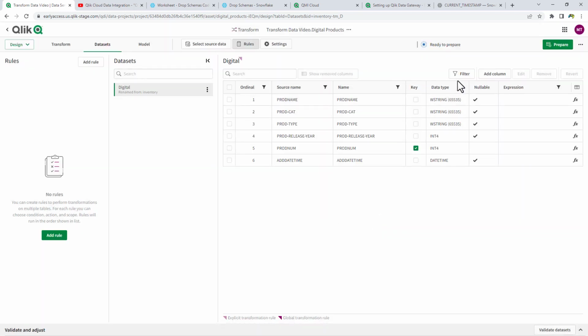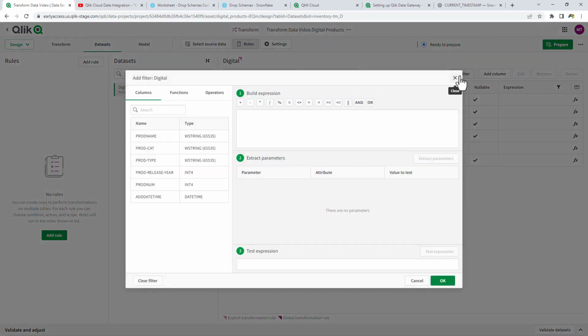And then we're going to add a filter. This is basically going to add the where condition to the syntax and the SQL that is generated when it creates and loads this into Snowflake. So we're going to take product type, and we're going to make that equal, open quote, digital.